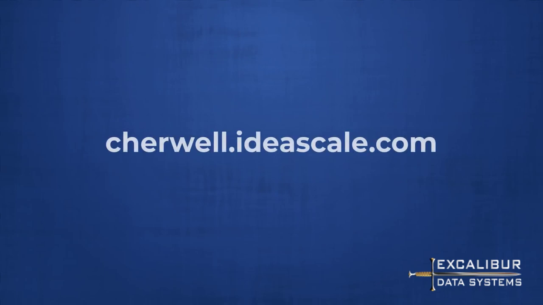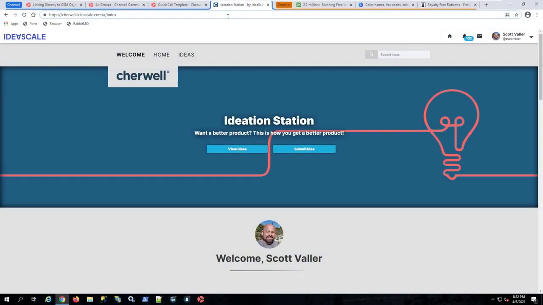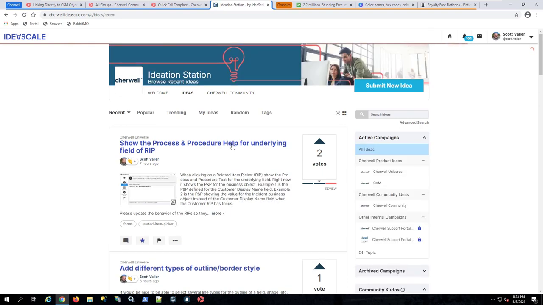Number 4 is the ideation station. If you have ideas for extending Cherwell, things that you think would make the product better for yourself, better for the rest of the customer base, this is a great place to come, submit your ideas, as well as peruse through the ideas that are out there and vote for them if you think that they're useful, as well as give feedback as to how it might be improved.